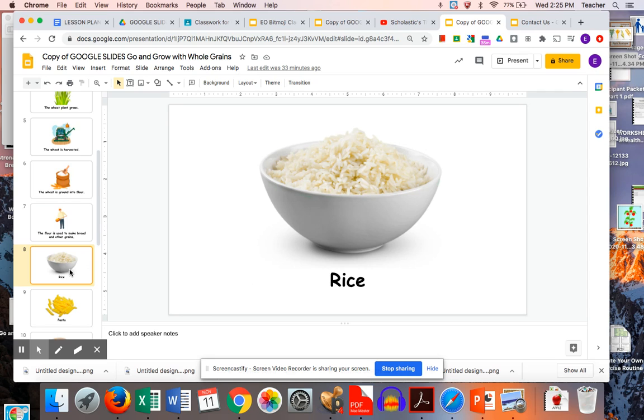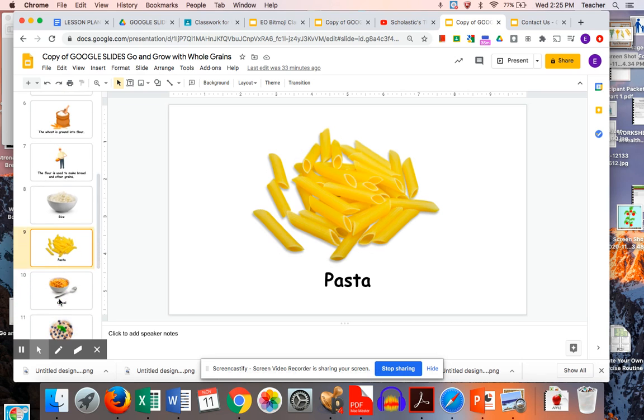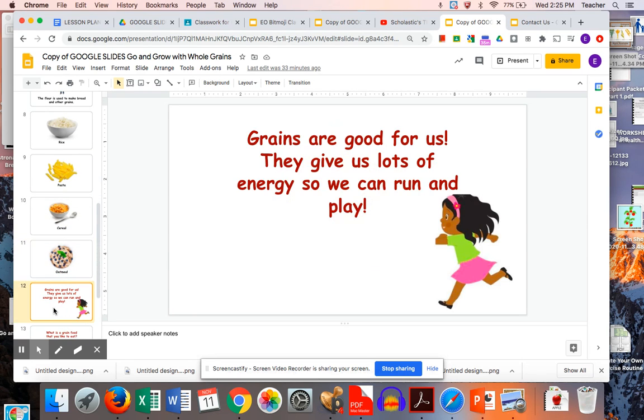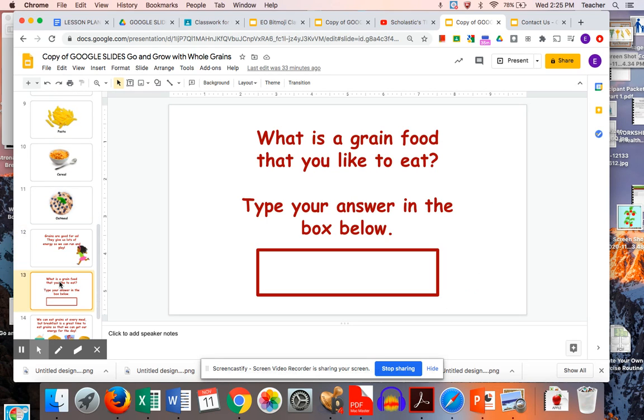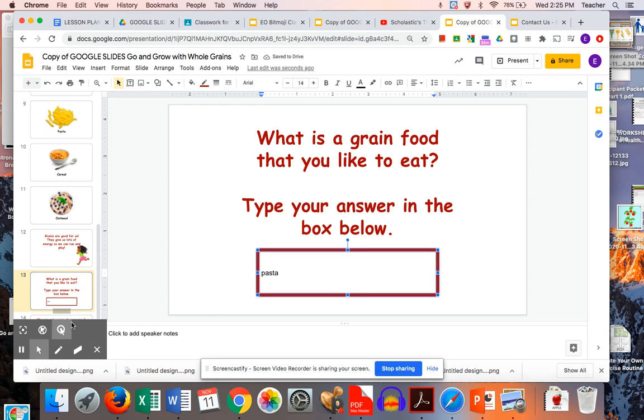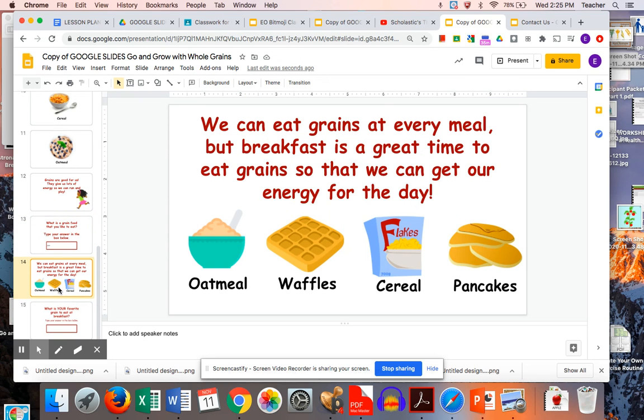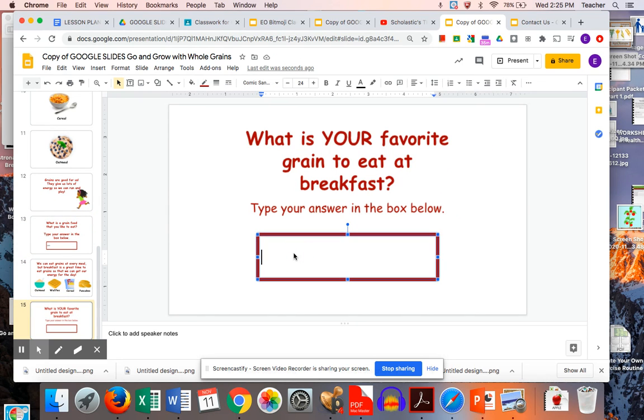The content also looks at why grains are good for our bodies and the different types of grains that we eat. Students will then answer questions about grain foods that they like to eat by typing their answer in the box. Once finished, students can then submit their copy of the completed slides to be used as a grade.